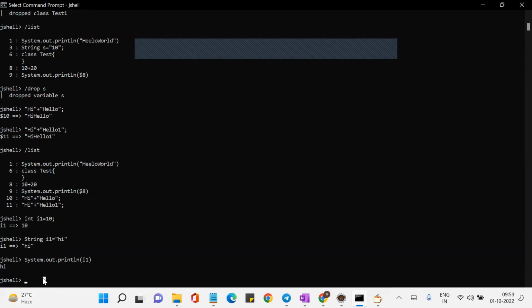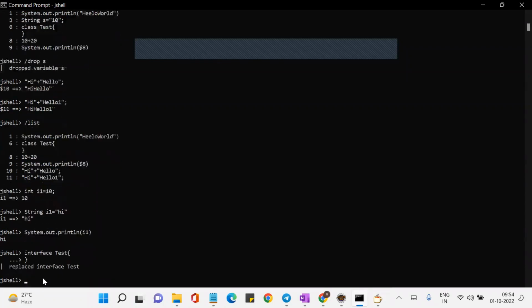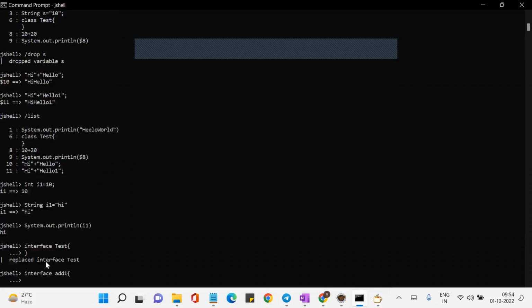That's why the interface is converted into class. Yes. That means not only variables. Now let me do the same thing. So I did not concentrate much on that. So I created interface Test. Let me not create any abstract method, just create it. Now let us create interface Add1. Okay, I'm creating one interface. Now I'm closing the bracket.